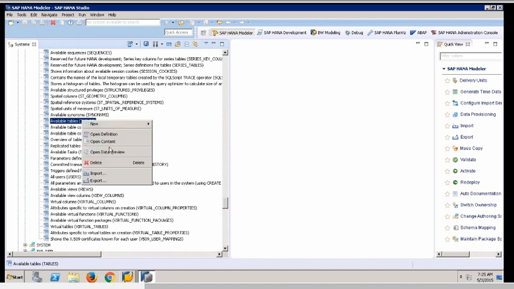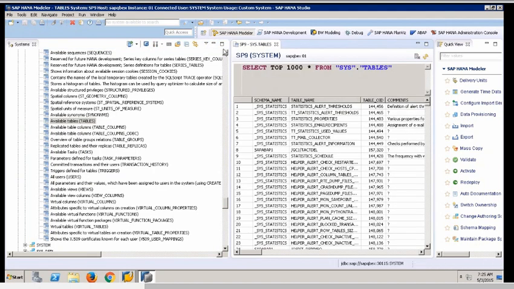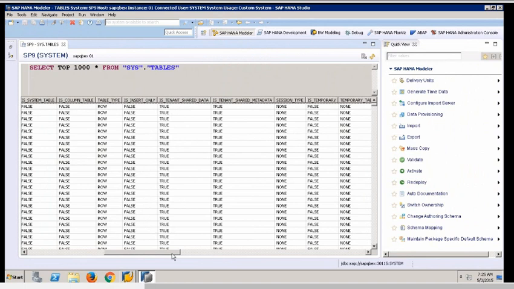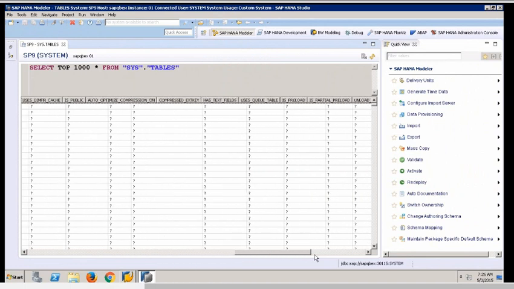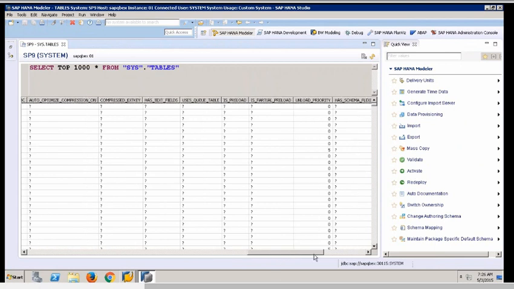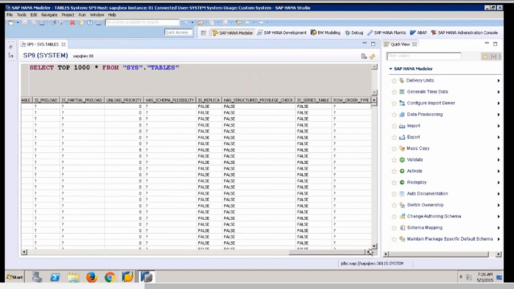Right click and open content. They'll tell me schema name, table name, comments, and then what type of table it is, whether it's a column table. Look at this, whether auto merge is enabled on this table or not. You get all the details of this table in this view.